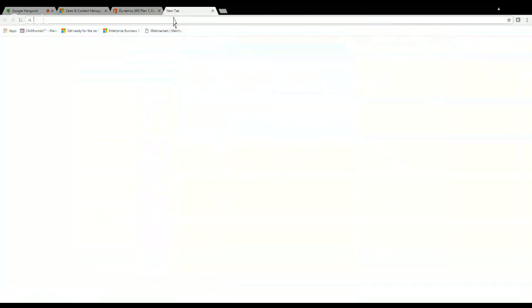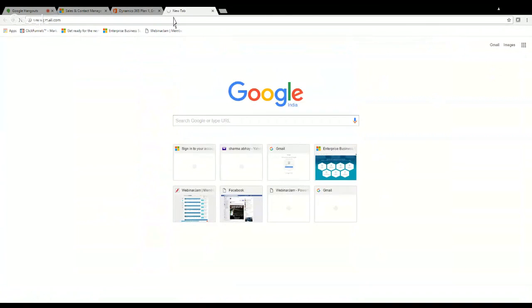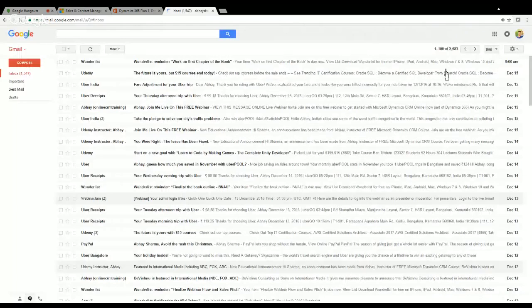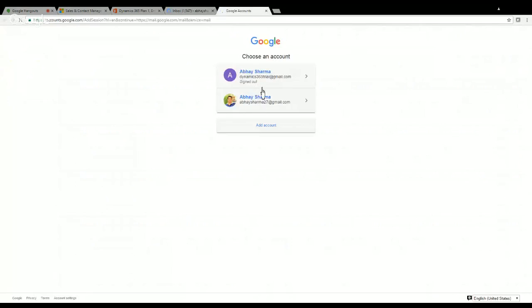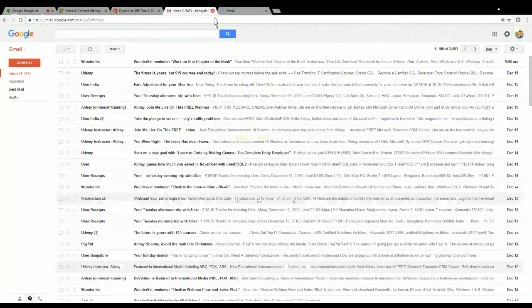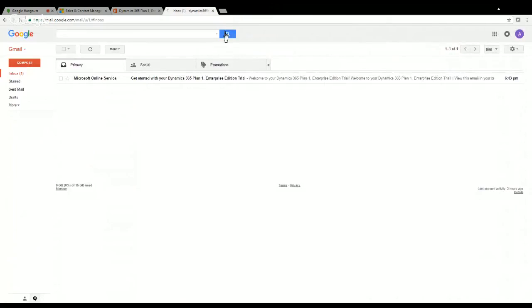So I've already registered. I'm just going to open my Gmail account, which I have used earlier to set up. Okay, this is the old one. I'm just going to search for this one, Dynamics 365 trial. And you can see here online CRM services.